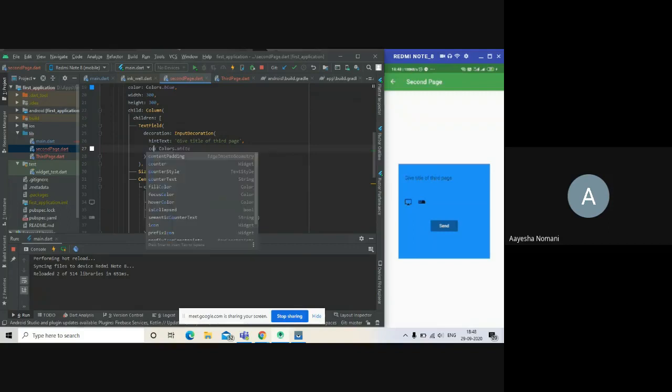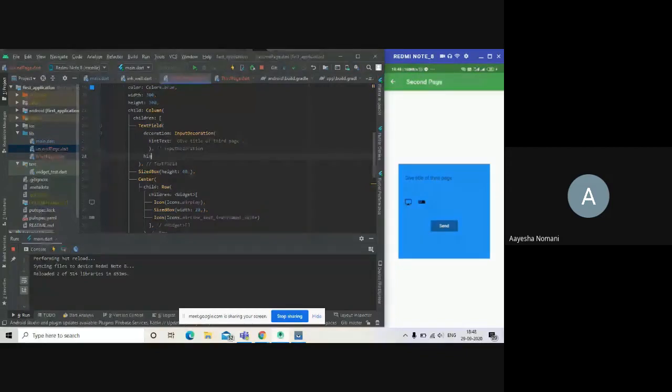Hint color should be there, right? Color, overcolor, focus color. No, not all this. I'll just remove this from here. Let's see if we have a hint color. No, we don't have. I don't think we can change that right now, and it's not even important. Otherwise, I would have searched it. But right now we have to focus on sending the value.